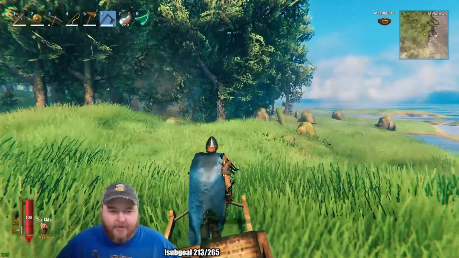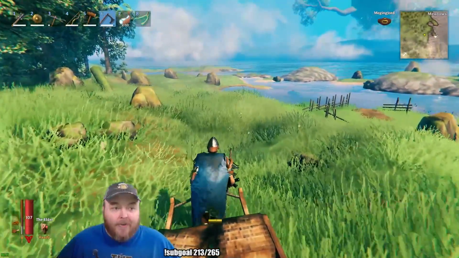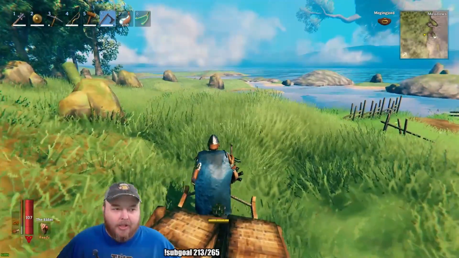Alright, we're almost home, guys. We dropped the rocks. We got a little bit better. We're almost at the house. The house is around this corner here. It's going to start coming into view.